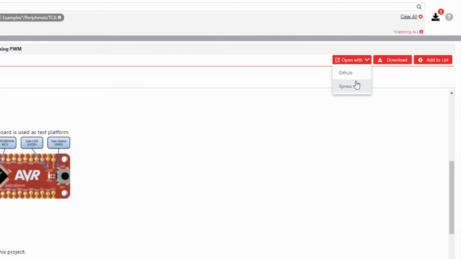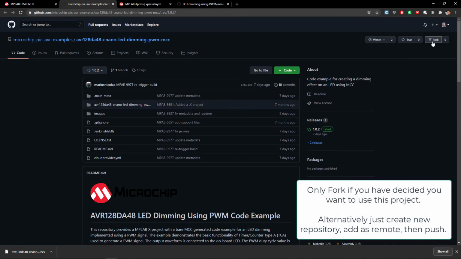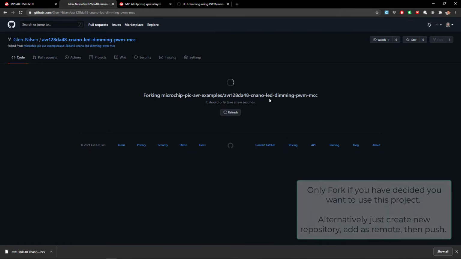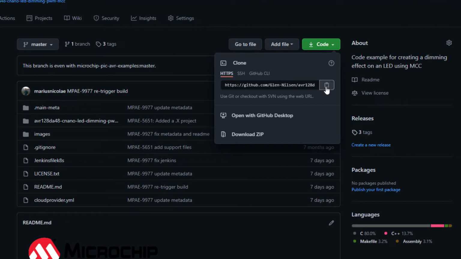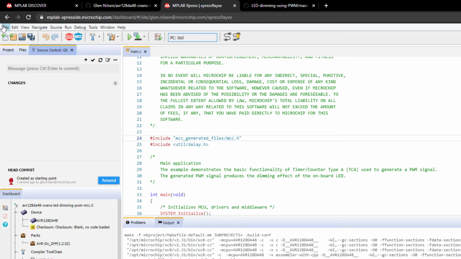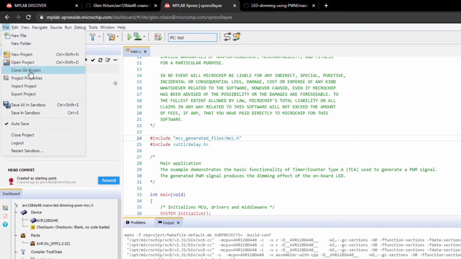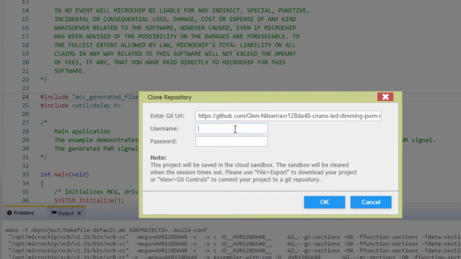We might want to open in GitHub, and what we might typically want to do here is fork this project so it's in our repository. So from here we can copy this URL and then File, Clone Git Project. There's a warning to replace the current project. Then we enter our Git URL, username and password.